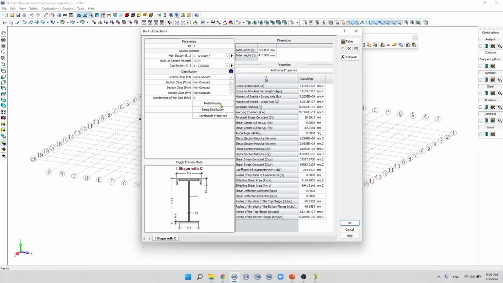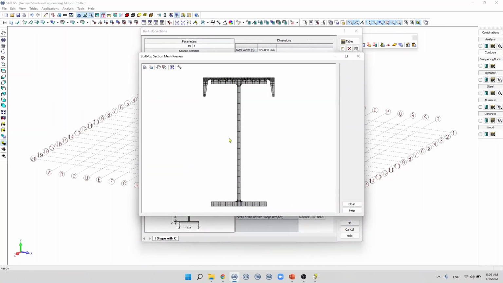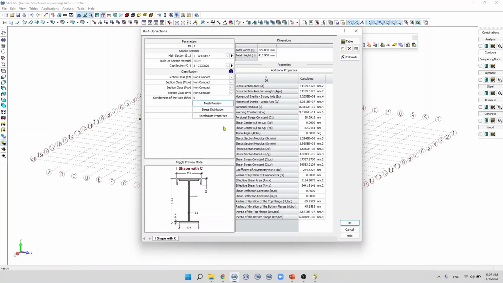To verify the built-up section, we need to specify the classification of the section. So, we need to specify the class for compression, for positive and negative bending, and the bending on the weak axes. We can also specify the slenderness of the web, which has an influence on the shear resistance. If we have a slender class, we need to specify the effective properties of the slender section. For a slender section in compression, we need to specify the effective area in compression.